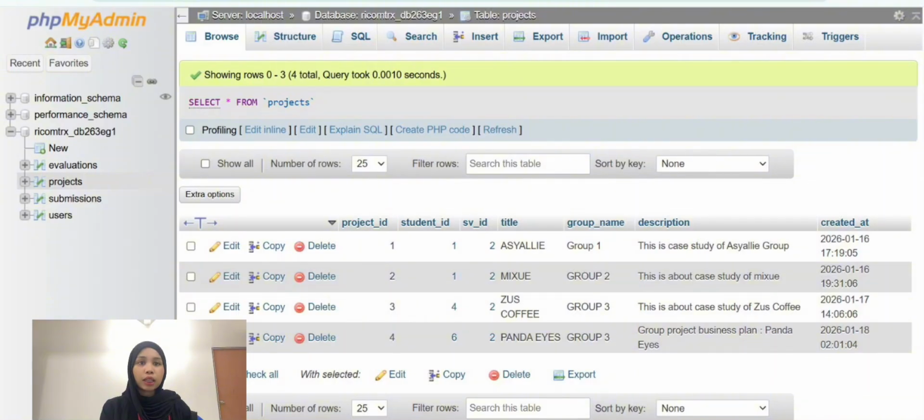In conclusion, this table helps the system store, track and manage student projects efficiently. By using this table, lecturers and supervisors can easily view project details, monitor submissions and ensure that all project data is properly recorded and organized.